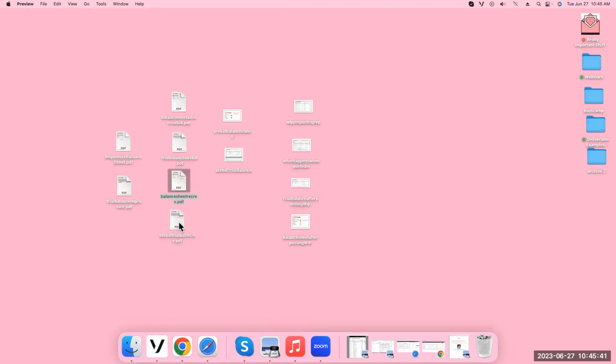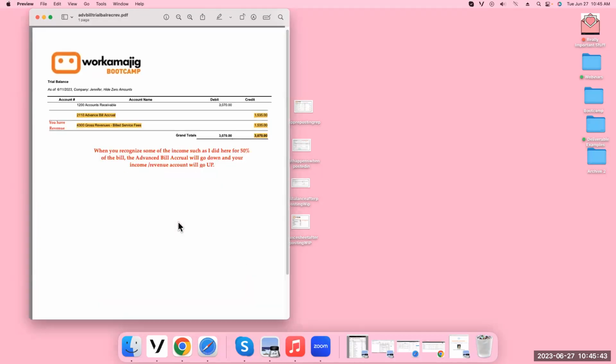And then finally, for advanced billing, if you're taking a look at your trial balance, you'll be able to see the accounts again, totaling the total amount of the bill for the grand totals for your revenue. Is on this line for your 1535 you've recognized, and the advanced bill accrual sits with the 1535, and then the accounts receivable is 3070.